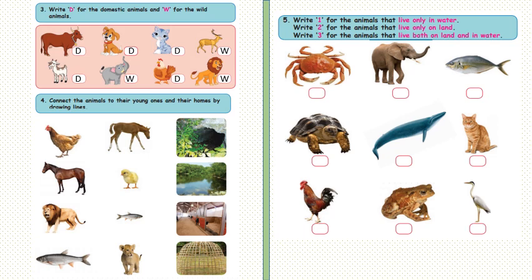Now connect the animals to their young ones and their homes by drawing lines. Hen with the chick lives in the coop. Horse with the foal lives in the stable. Lion with the cub lives in the den. Fish with the fingerling lives in the pond.